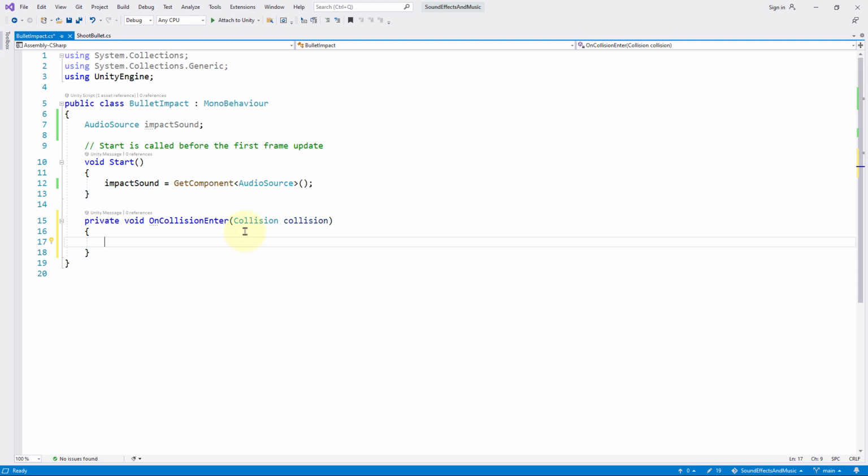First of all, we need to identify this bullet, but hard coding the name in here is a problem because the name of this bullet can change. For example, when we instantiate new ones, instead we want to use a tag to identify the bullet.